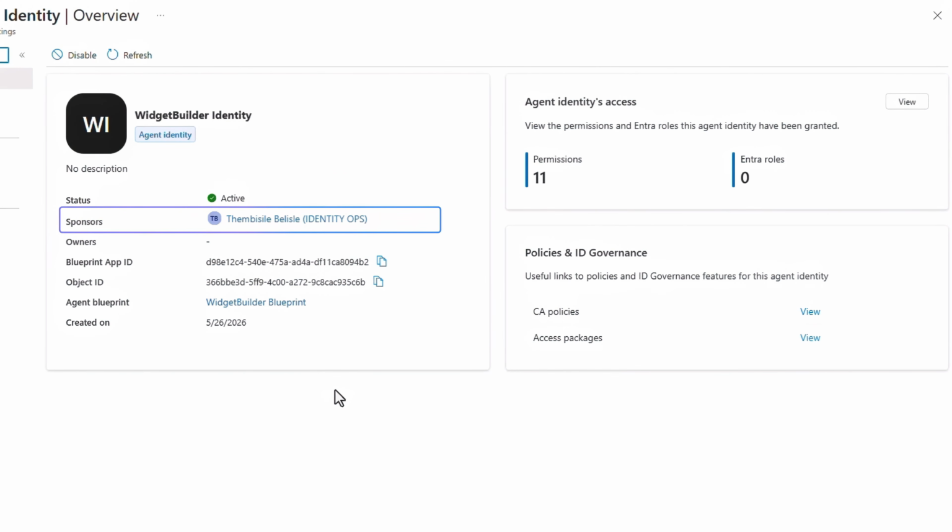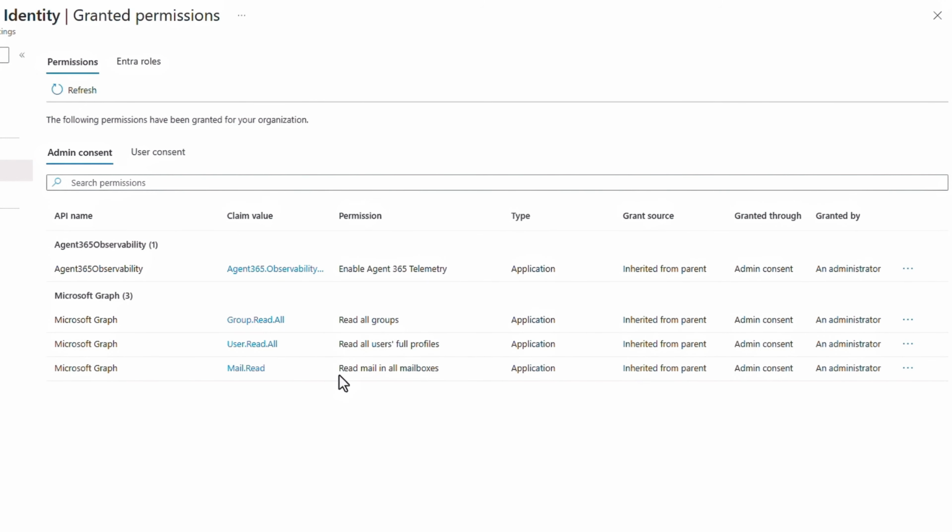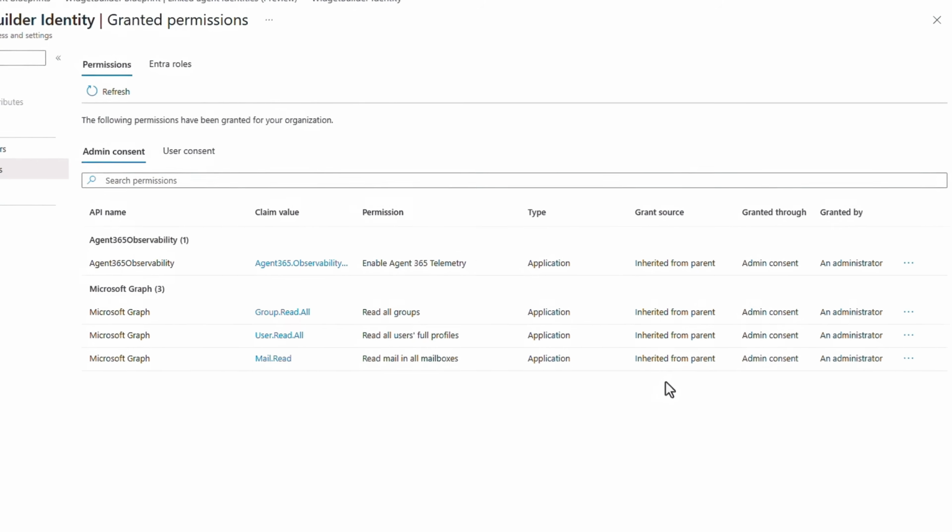Importantly, this agent now has an agent sponsor assigned. This is the person responsible for the agent and can be the agent builder themselves or someone they designate. And viewing its access, in granted permissions, we can see a list of the requested permissions the agent has configured. Notice that the grant source is inherited from the parent, which is our agent blueprint.